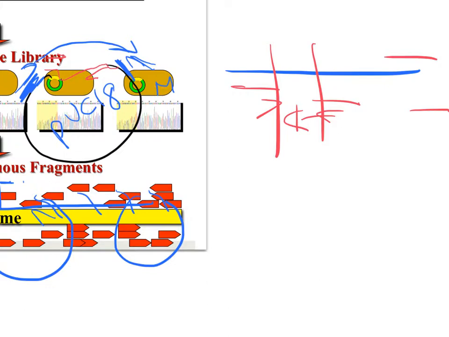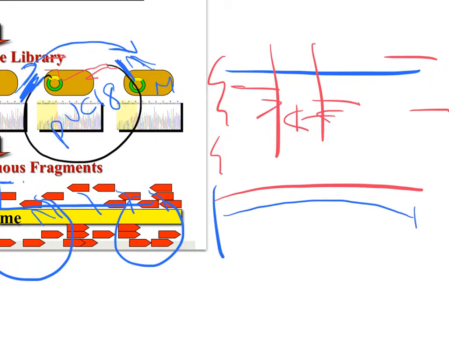Then at the end of the day, after you do shotgun and primer walking, you will have complete information of the sequence. Let's say this being 50 kb. Are we clear? So what we looked at is the basic DNA sequencing using the Sanger chain termination dideoxy method.